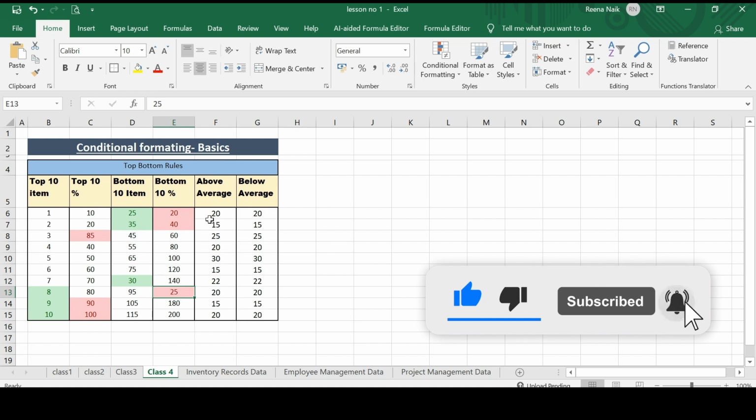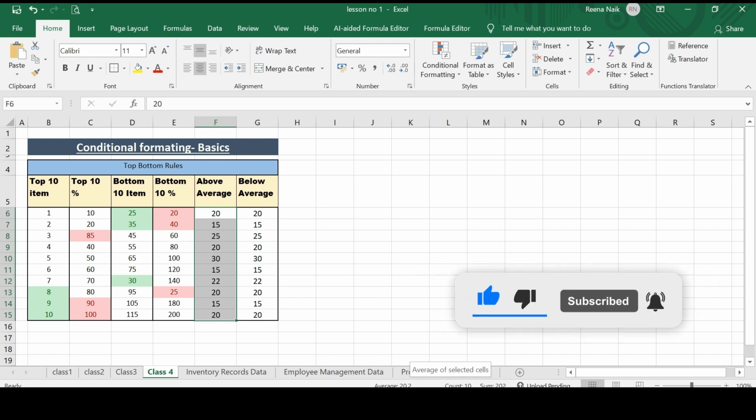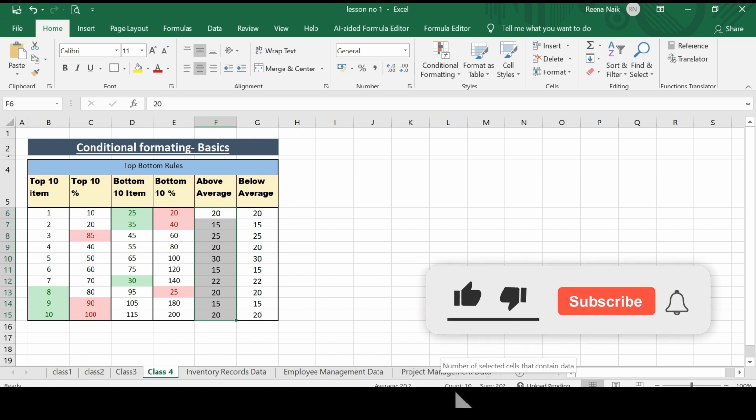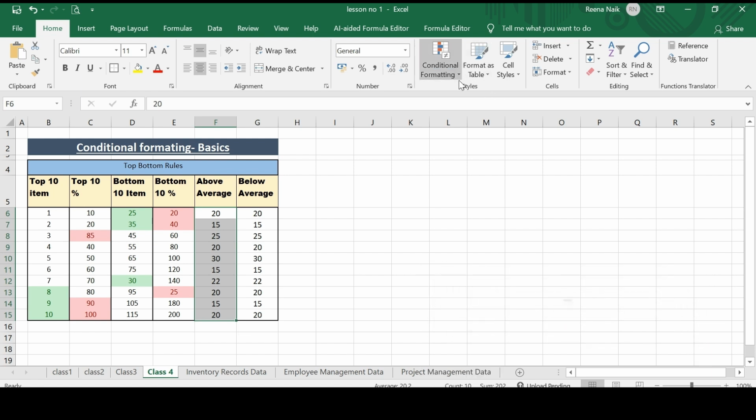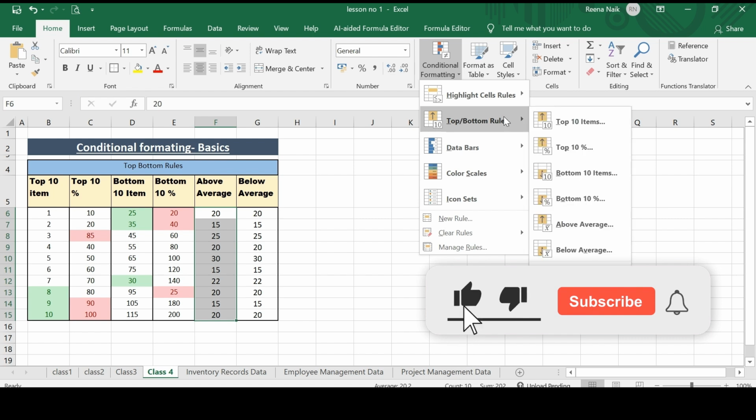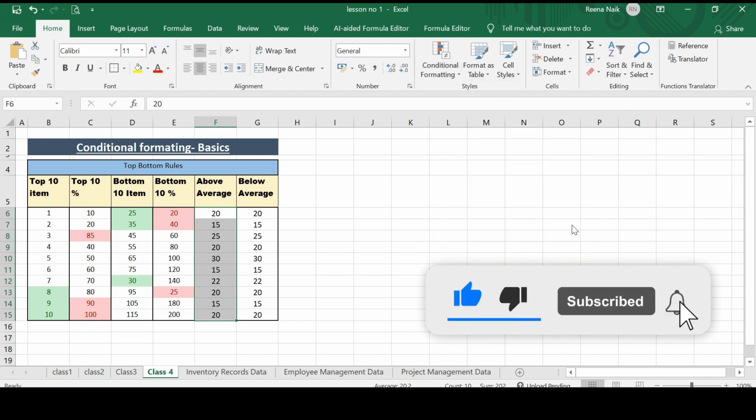Now above average, when we select the average, this is above average, the below average. Now average we will get it here. Select the items, we will get the average here, that is 20.2 and the count is 10. The sum of this is 202. Now average is 20.2. Go to the conditional formatting, above average.